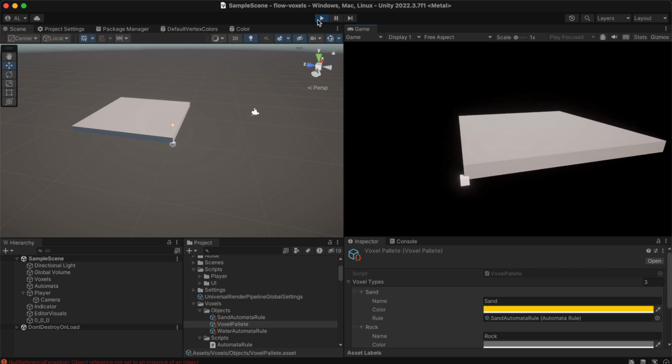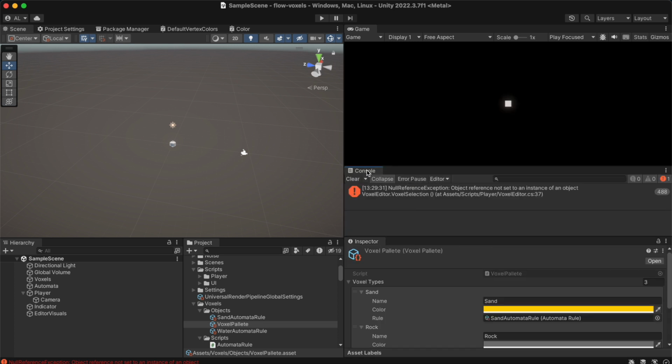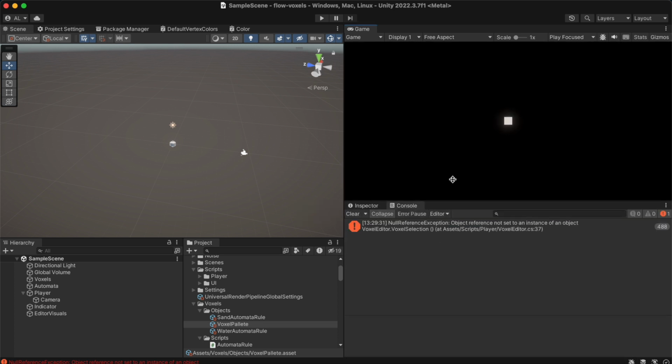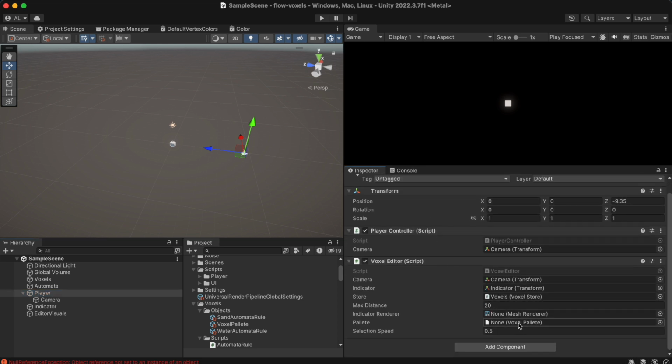So let's go ahead and try this. And it's erroring for some reason. Let's see. Oh, yeah. In our player, in the voxel editor, we never set up all these references that we need to. So the indicators, mesh renderer, and the voxel palette. Yeah. All right, let's try this again.